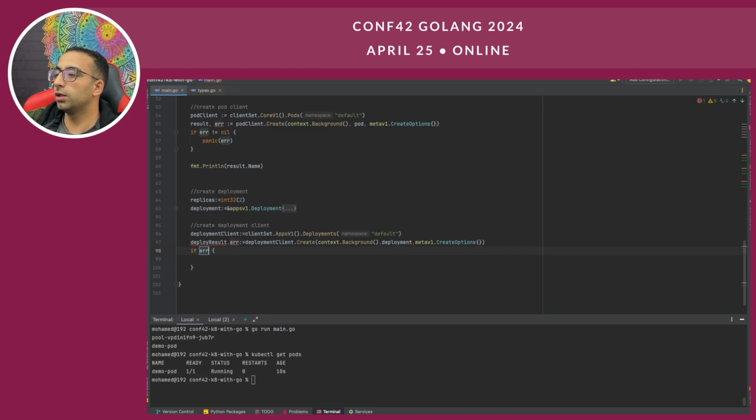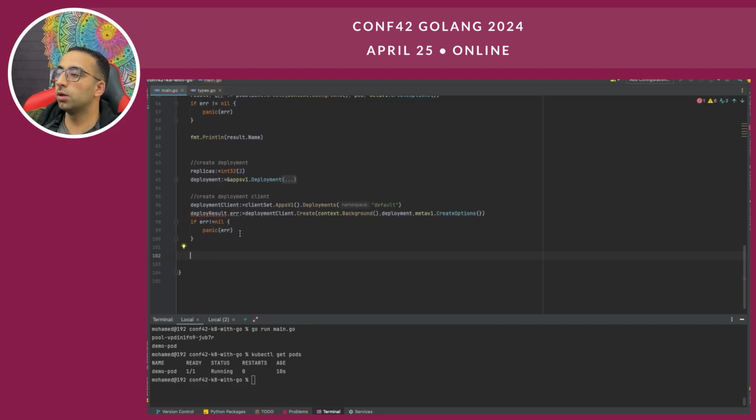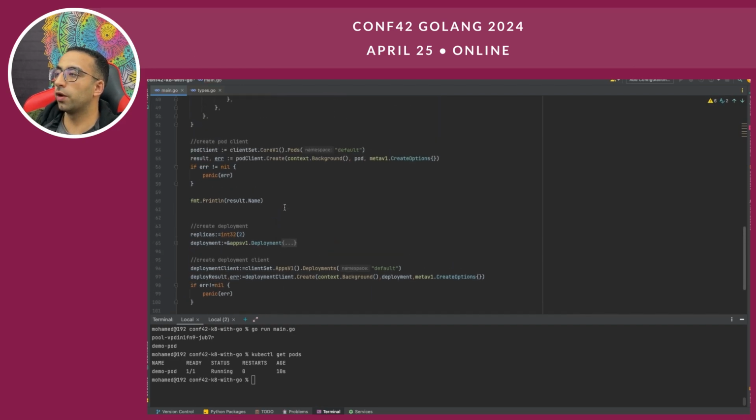We'll check if we got any error. We'll panic with the error. Then we want to print out our deployment. Print line deploy result. Let's check this together.